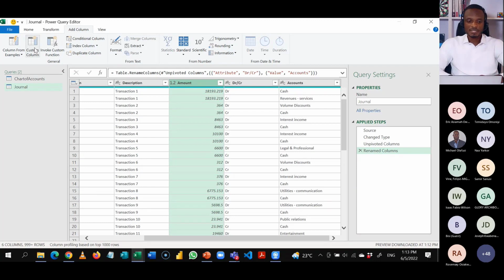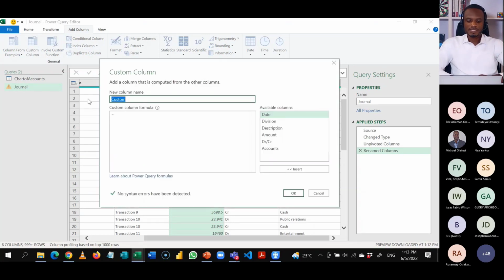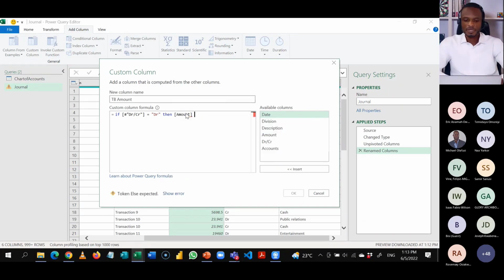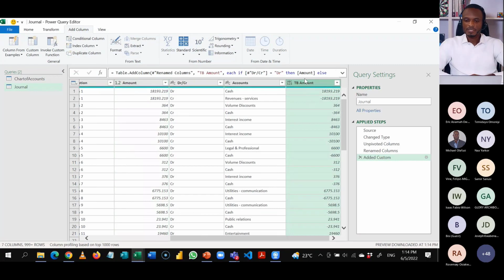So I'm going to invoke this custom column, and then it pops up. I'm going to name this TB amount. And then we write our if statement. If, square bracket, I call this column debit or credit, is equal to DR, then return amount, else multiply amount by -1. So this is going to convert it into positive and negative for our debit and credit, and it's called TB amount. So I'm going to click OK, and I have my TB amount.